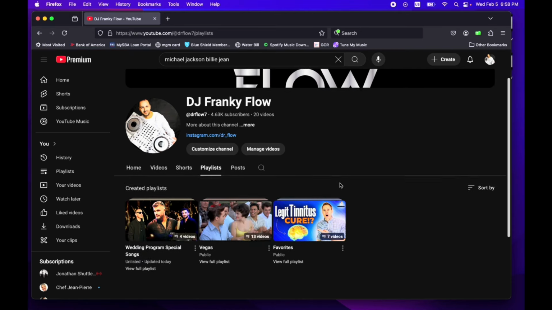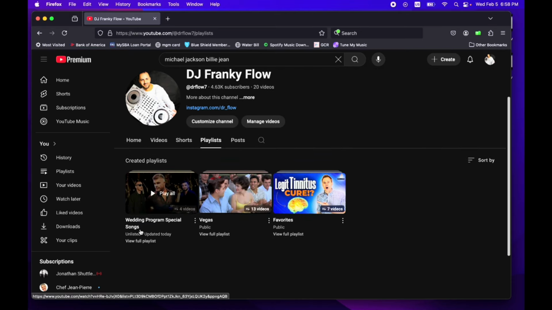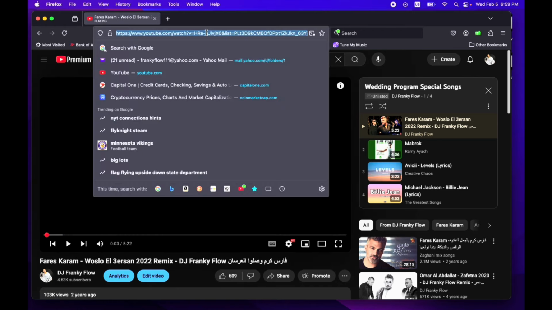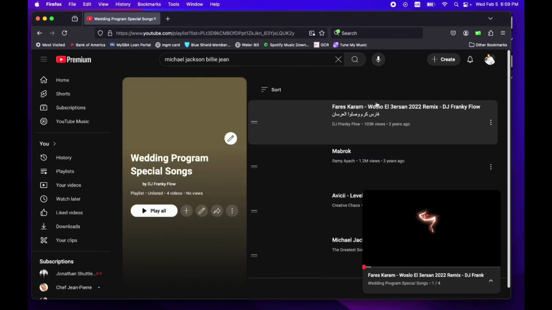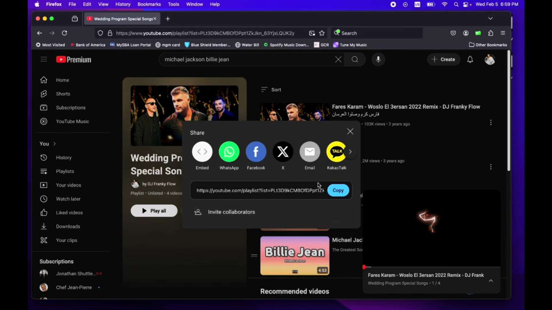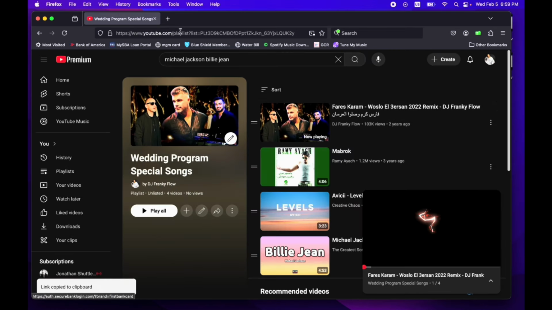Once you hit that, you're going to see your playlist here, wedding program special songs. Just click that, open it, and at this point you could just highlight this and share that, as well as click on that, and you can see how it says playlist here. That's going to be the correct link, okay? And then there's also a share option here. You can click that, copy that, paste it into an email, send it to me, okay?